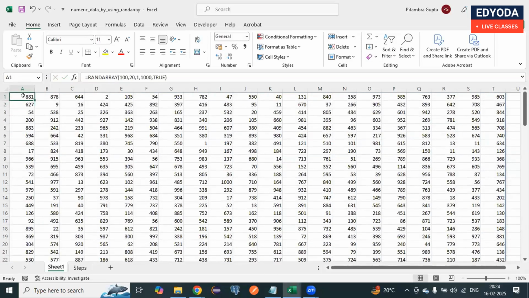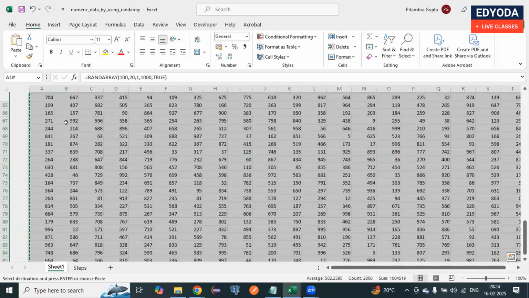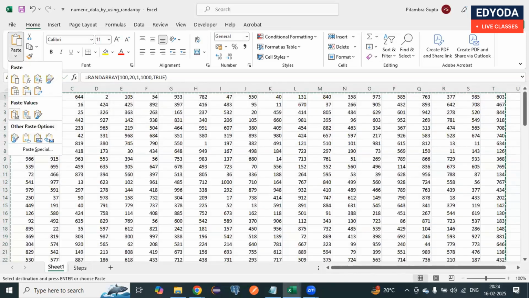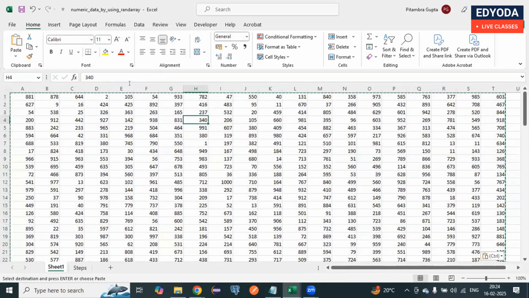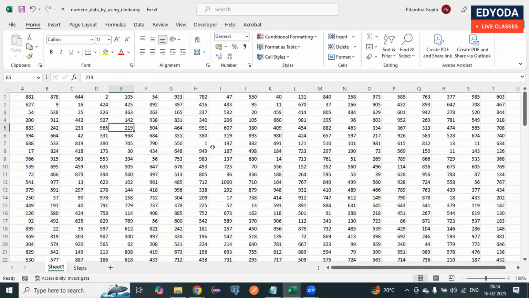Now I'll select the data and press Control C, and I'll go back to the first cell and then paste it as values. Now if you click on any of the cells, you see there is no formula showing in the formula bar. These are just values. This is not the projection of any formula. If you delete any value, it will remain deleted because there is no formula now. You can do any calculation on this data now.